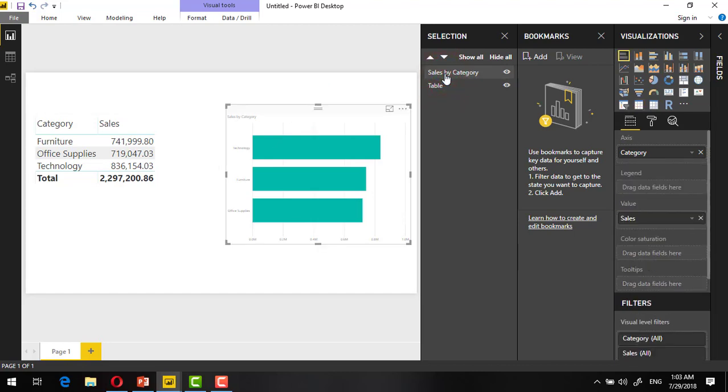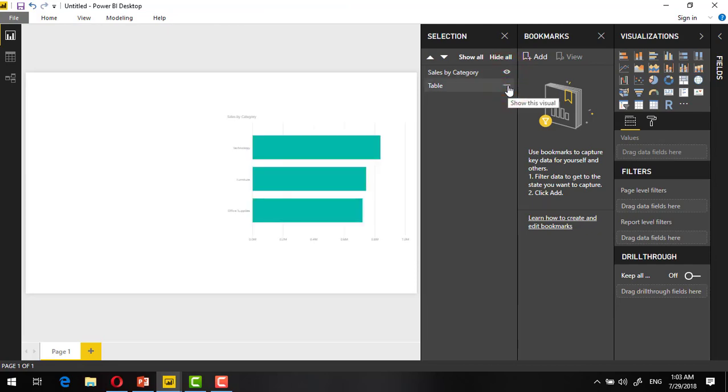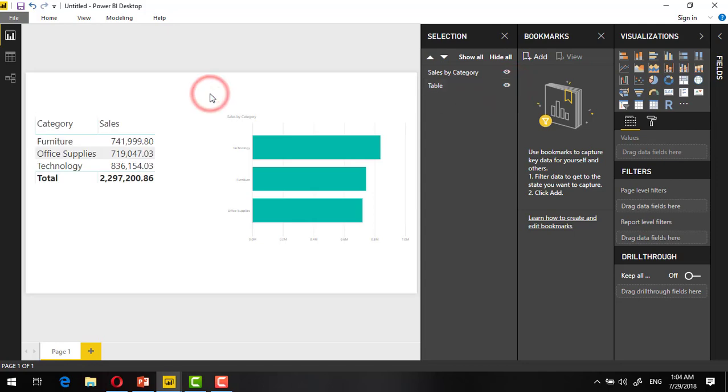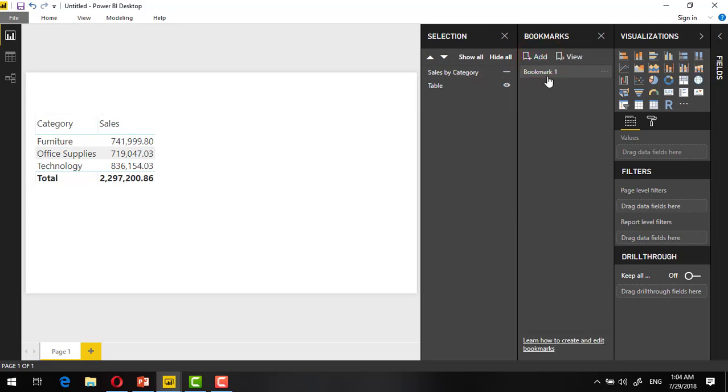So if I want to show and hide, then I can do that. If I click on this eye, it will hide this visual. If I click on this one, this will hide the table visual. By using this selection method, we can create some bookmarks to show and hide these two things. What we can do, this is a status where I want to show only the table but want to hide the other one. So I can create a bookmark for this one.